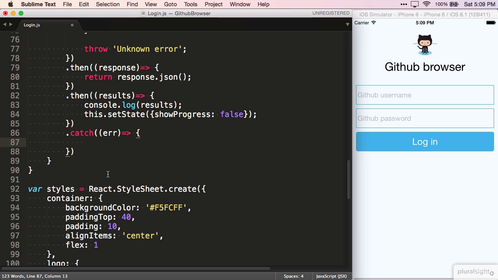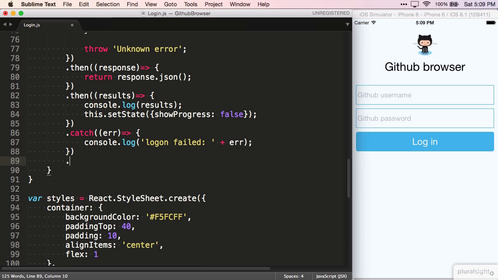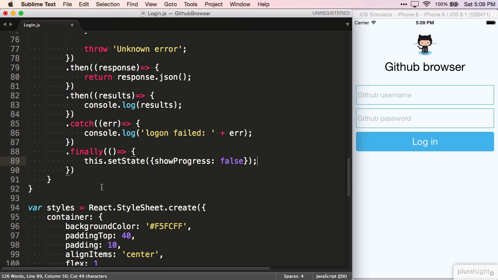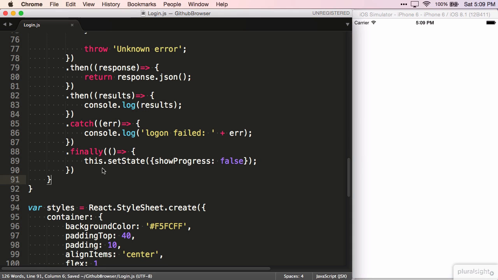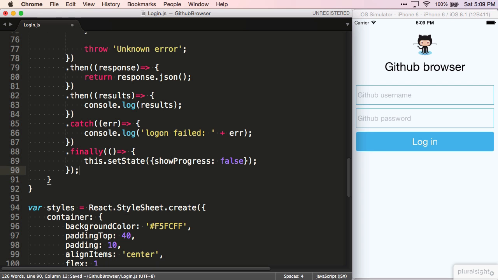For now, we just log the error out to the console. We use finally in the end to specify that the loader should stop displaying. Finally will always execute whether we experienced an error or not. It's a good place to put logic that you always want to execute.